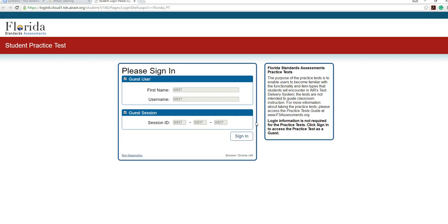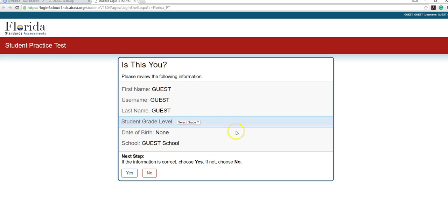And this is a practice. So we want to leave all of this information alone. We're a guest today. We don't want to input our own data. So we're going to click sign in. And again, we're going to leave all of this alone except what's highlighted in blue.